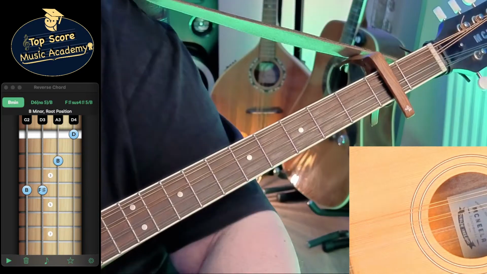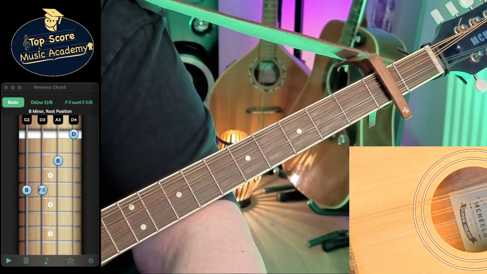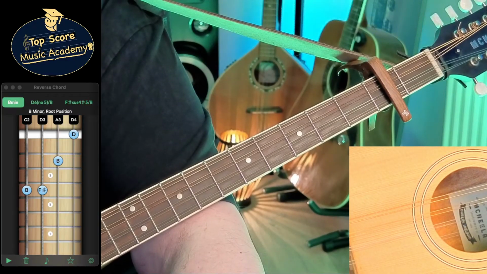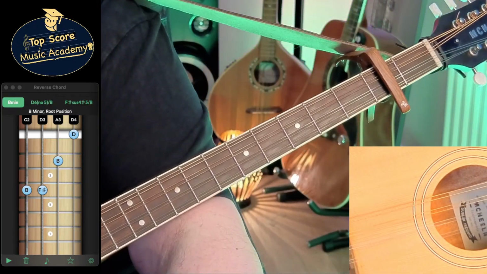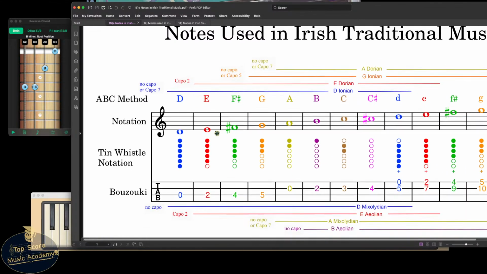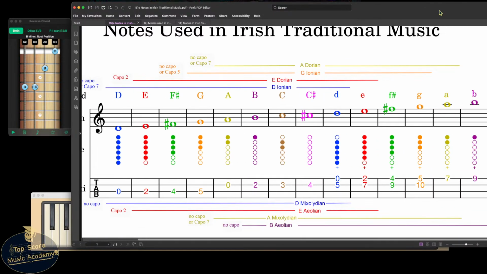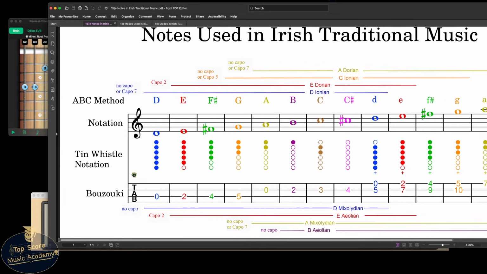Right. So that is our look at modes, guys. Modes, modal scales, and the so-called capo positions for all of these. That little handout you see here is probably the most used handout I would have for trad music, because it's not just that it has all the notations for tin whistle and for bouzouki scales. It has the ABC notes as well, and it has the notation, what they look like written down.